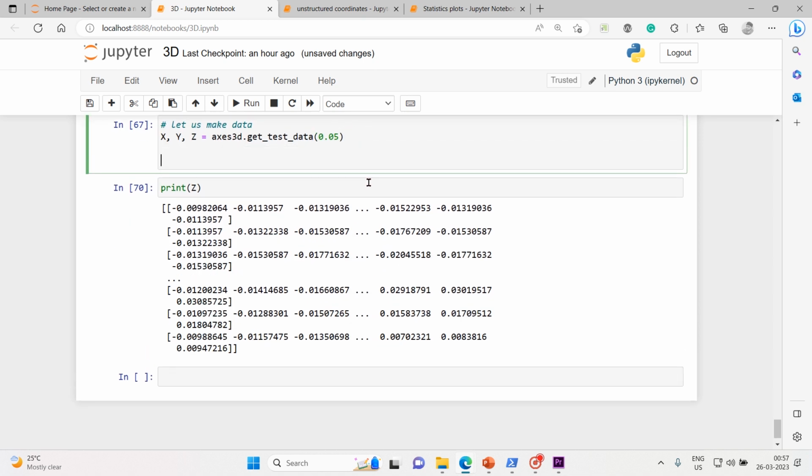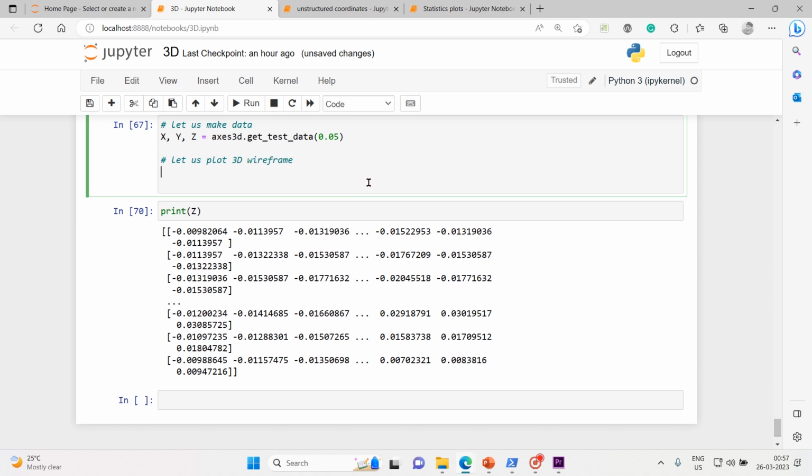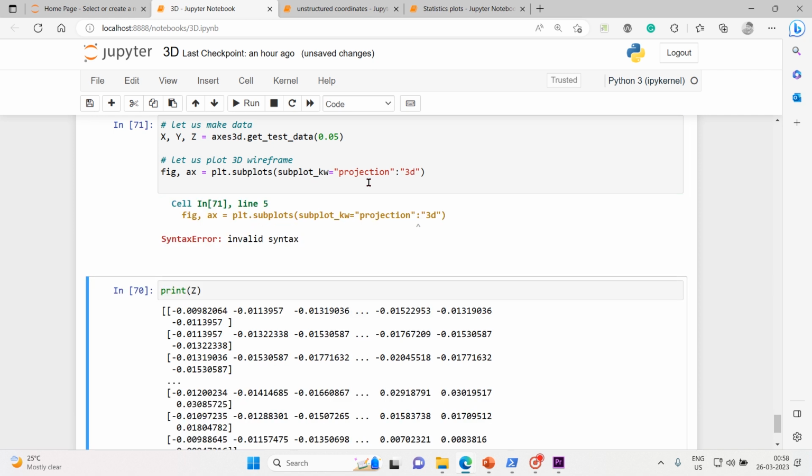So now let's plot the 3D wireframe. So fig, ax is equal to plt.subplots of subplot_kw, projection colon 3D, subplot_kw projection 3D.